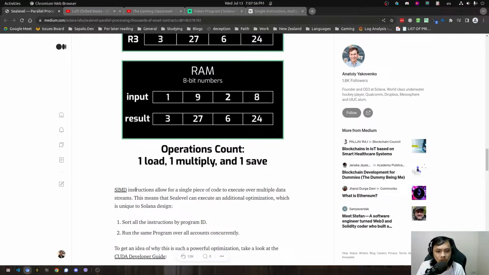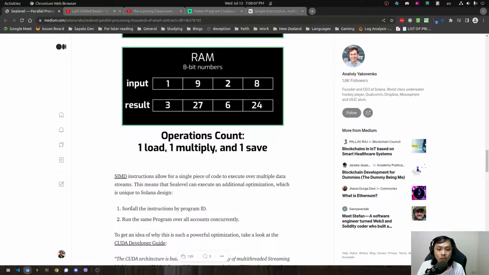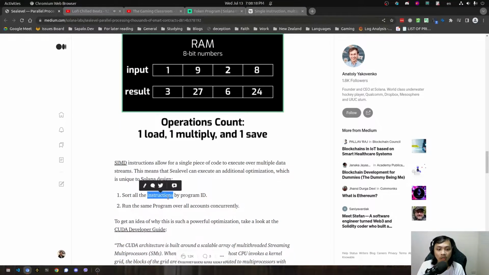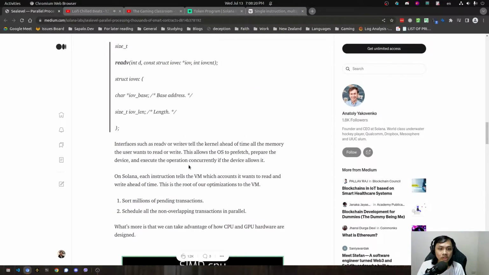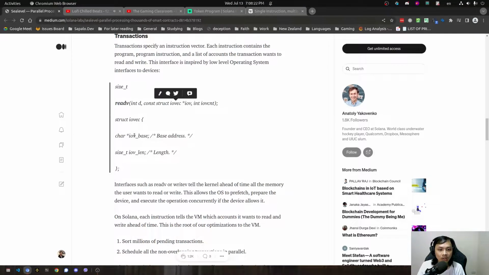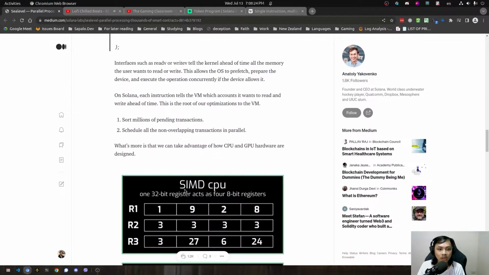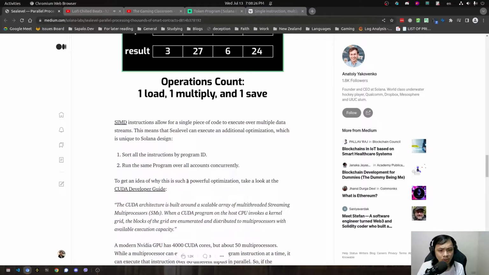SIMD instructions allow for a single piece of code to execute over multiple data streams. This means that Sealevel, the technology they built, can execute an additional optimization which is unique to Solana's design. Sort all the instructions by the program ID. Okay. Run the same program over all accounts concurrently. Okay. Because they're sorted by their instructions. Right, which instruction is being run, I think. That's how I understand it.